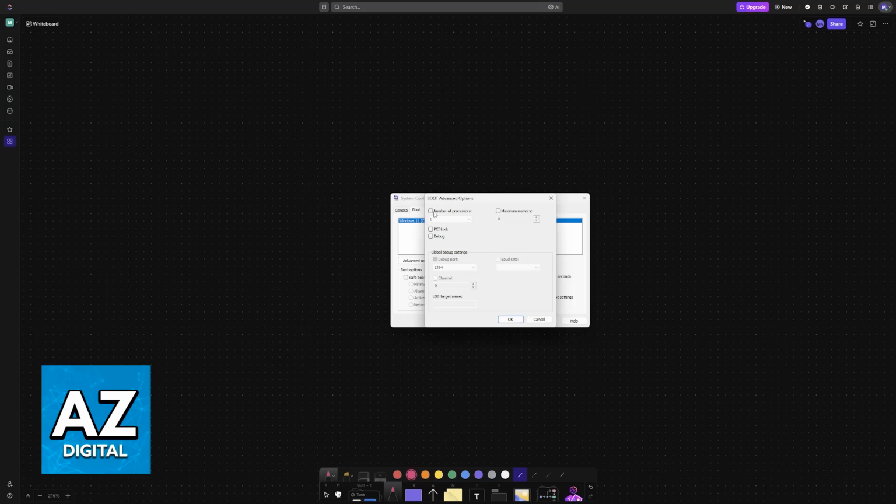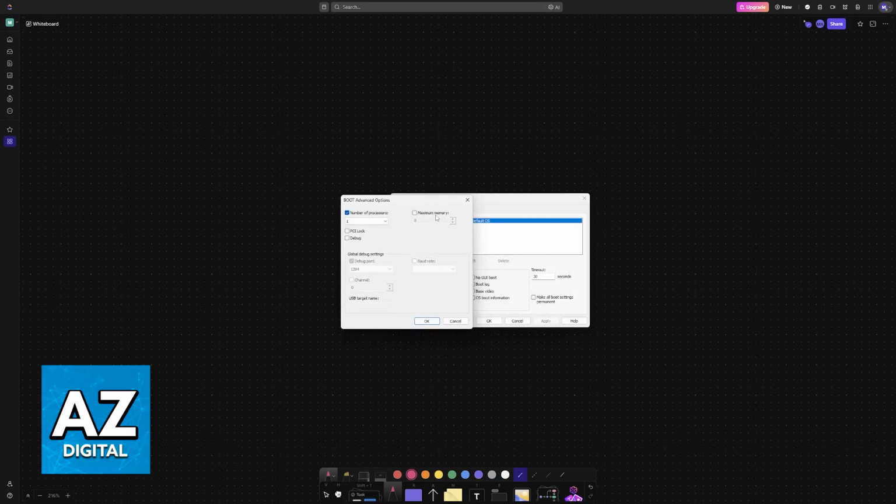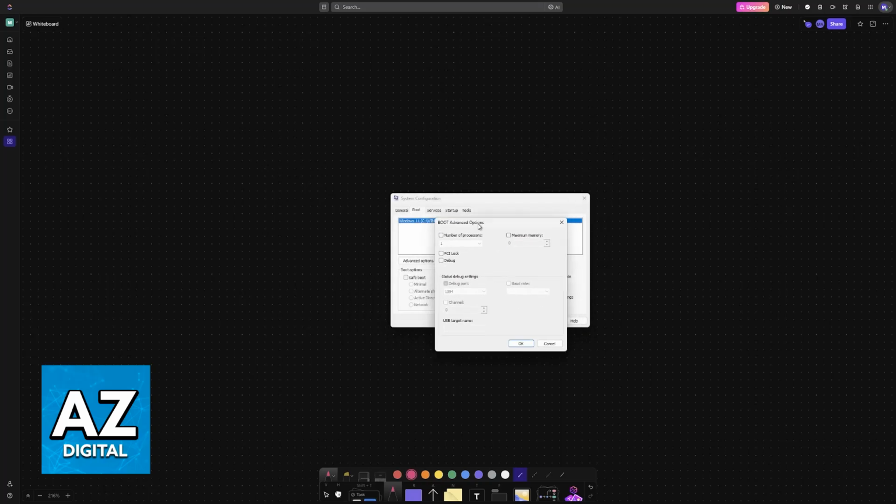So all that you have to do is take this option here and then change the number to whatever you wish. Once you change the number, you customize all of the options, you click OK, apply, and then reboot your system. It is going to be applied.